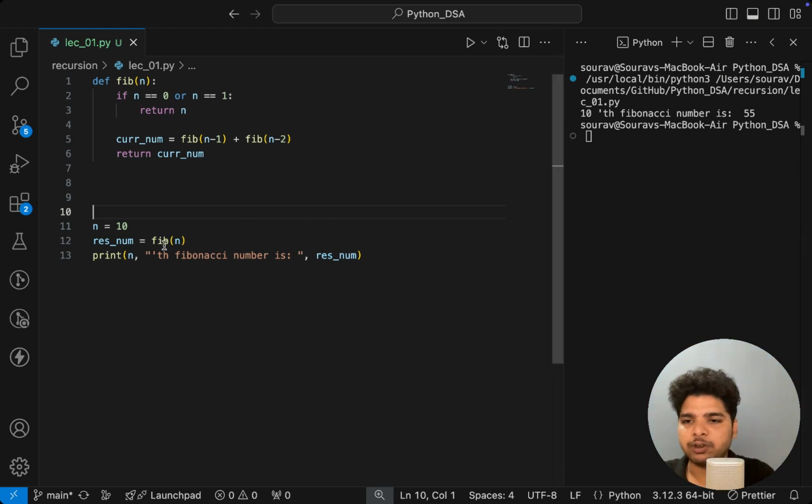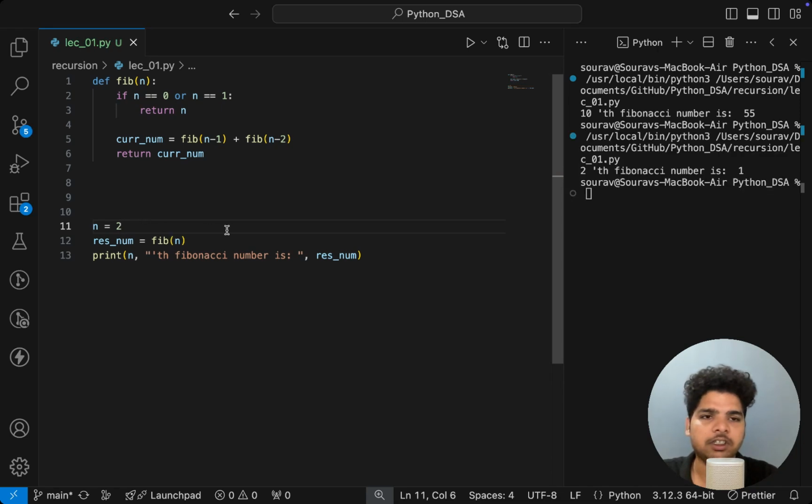That is true. If we calculate, let's say, the second Fibonacci number, what will it be? First 0, then 1, then 0 plus 1 will be 1, right? So here, yes, the second Fibonacci number is 1. I hope now you have understood how, using recursion, we can find the nth Fibonacci number.